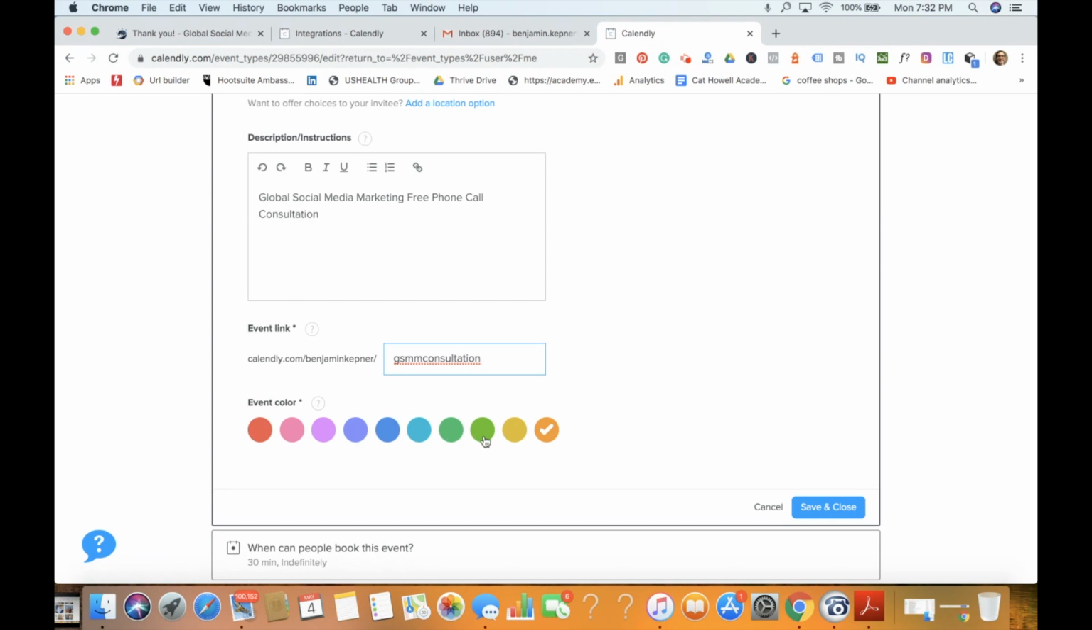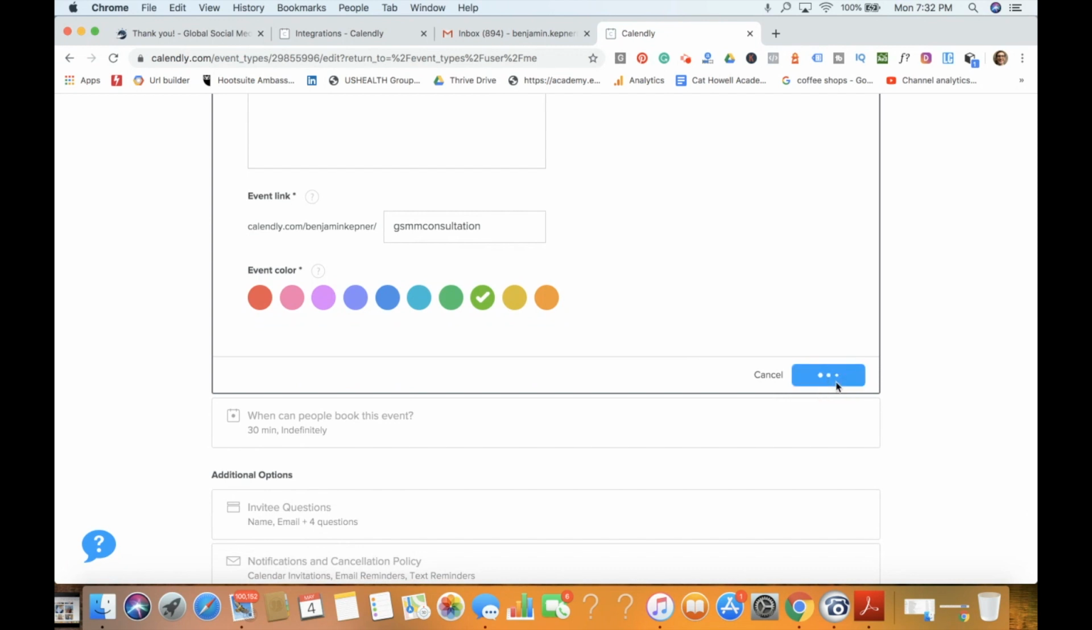Finally, the last thing is color. I like to color code based upon how I think of it visually for importance. So I think of green potentially as a money making opportunity. Maybe red for me is something like training our team. And then maybe blue is neutral. So I'll choose green so that I know that this is a money making opportunity. Then we'll click save and close.